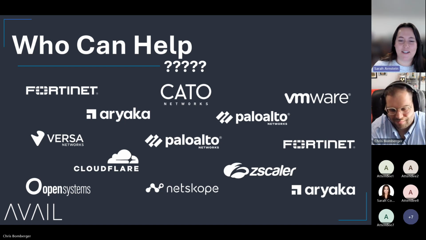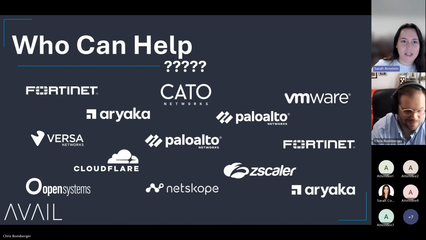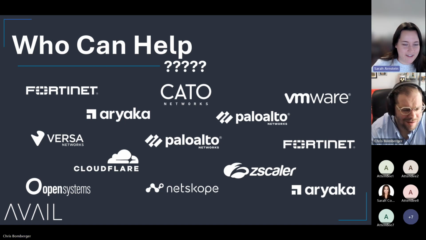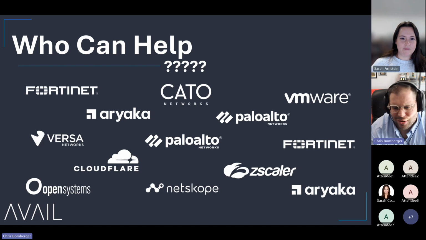Like Cato, for instance, just for comparison, Cato has, I think, 90 plus POPs globally at this point, and if you deploy it, you get access to every single one of them. So if you have traveling employees, they can use any one of them. I think Cato has 4 just in the Northeast. Right. Yeah. And they're adding more and more every time I talk to them. Interesting that you talk about that. I have a customer that was looking at the FortiSASE solution.